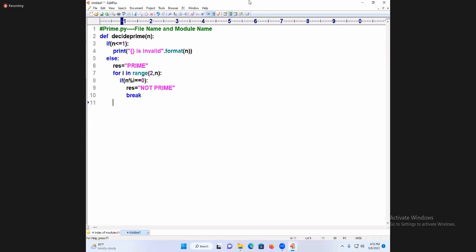There I will write the logic. If res is equal to prime, I say print, "{} is prime".format(n, res). Else, I will write the same thing, that the number is not prime. If it is not prime, it comes to this place. Done. This is called a function, right?